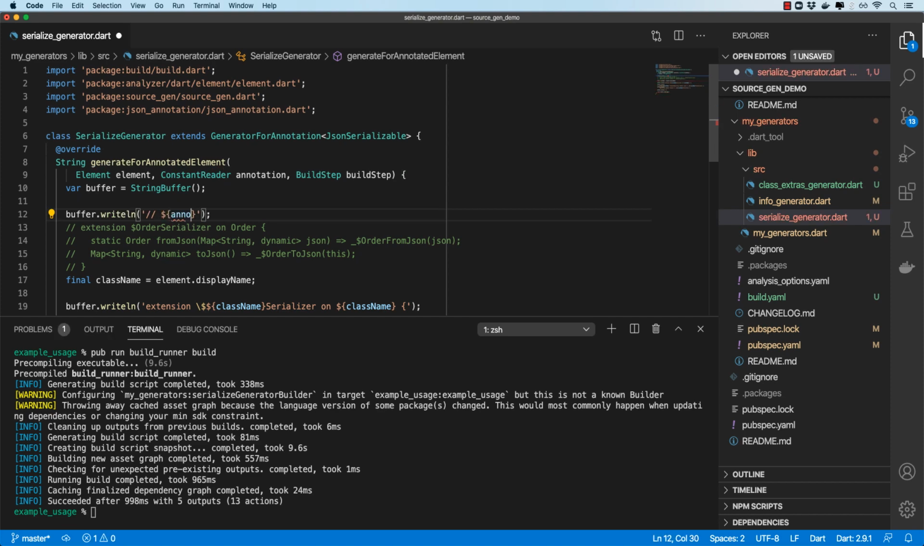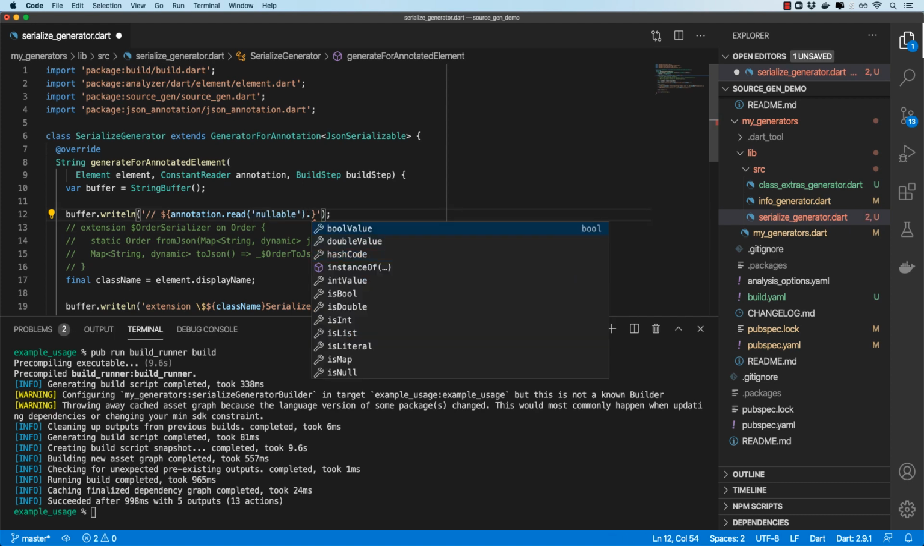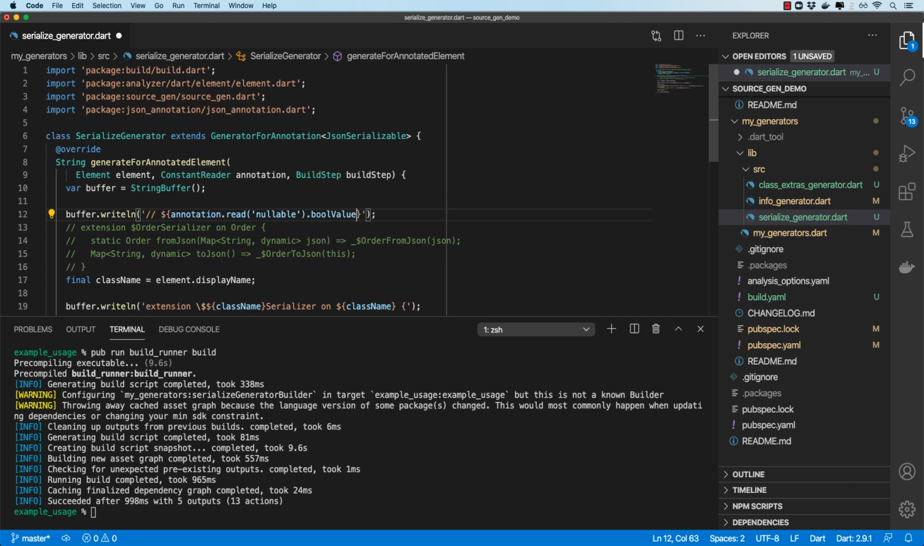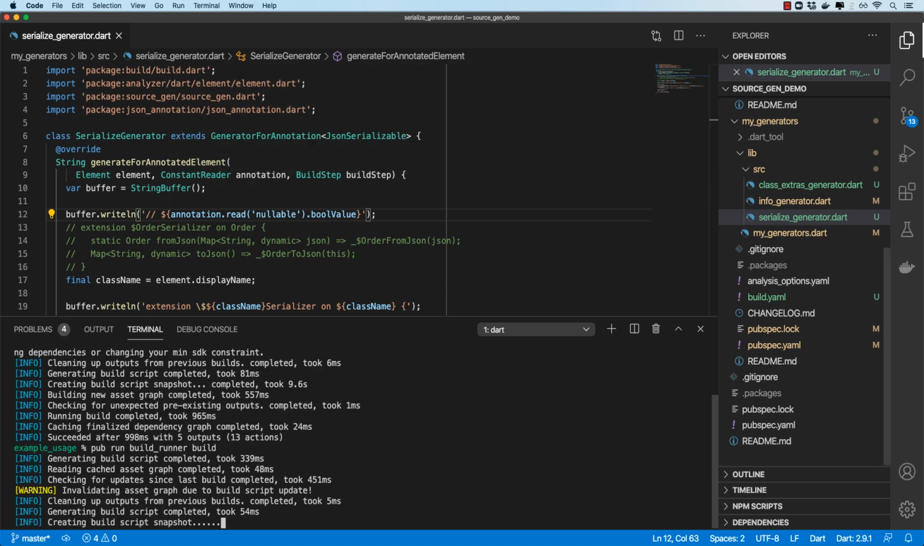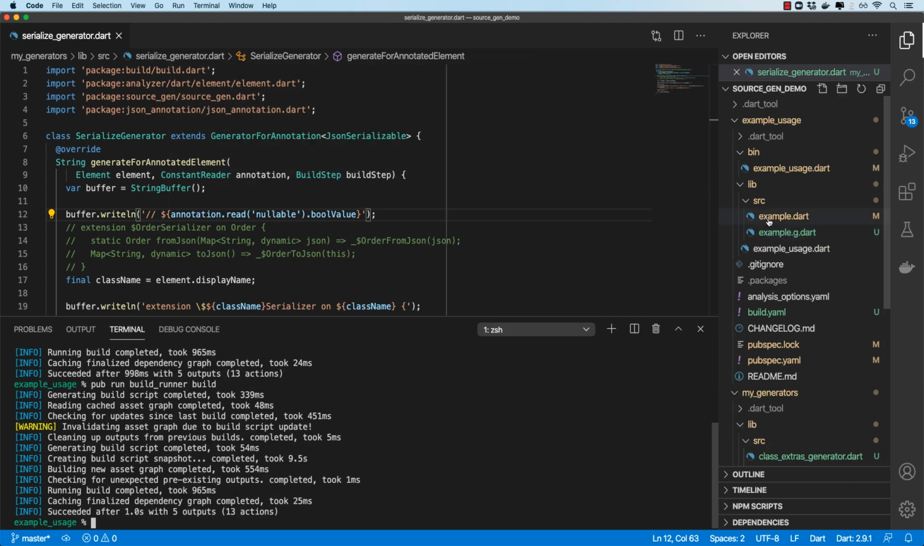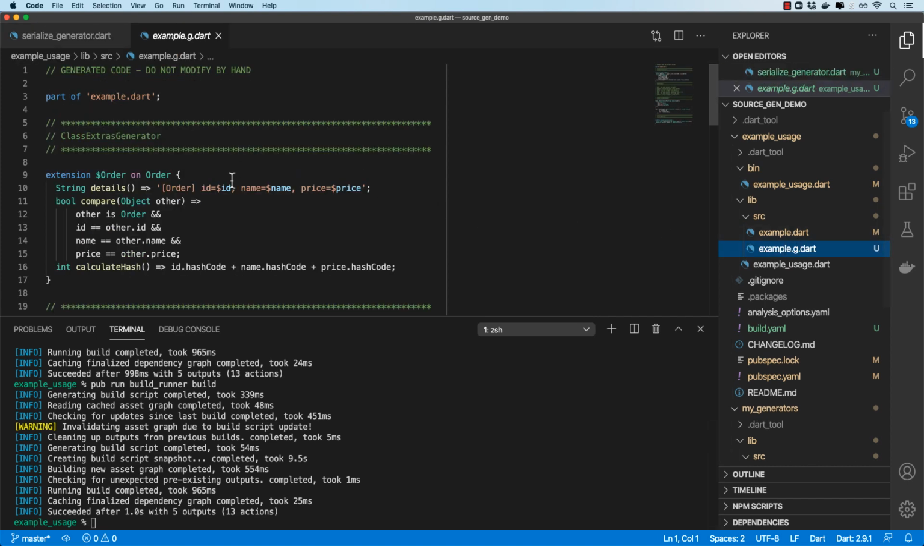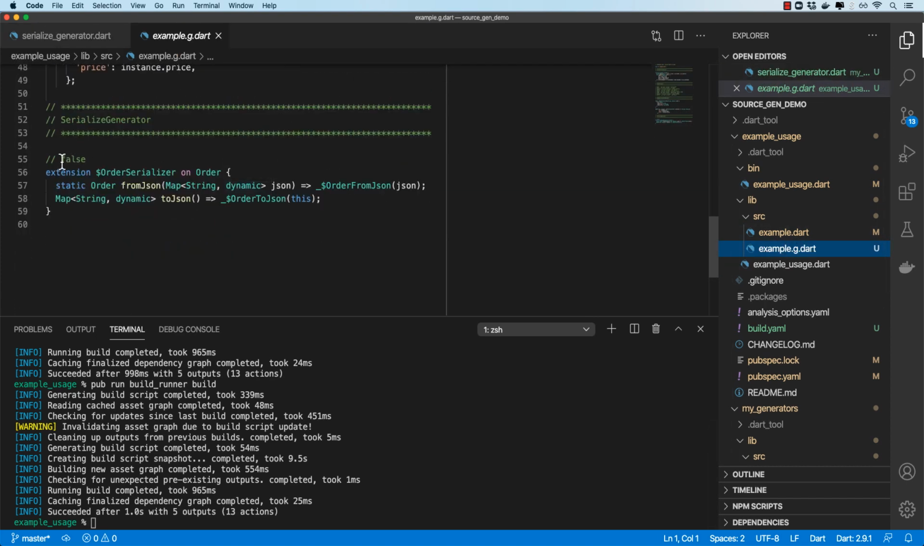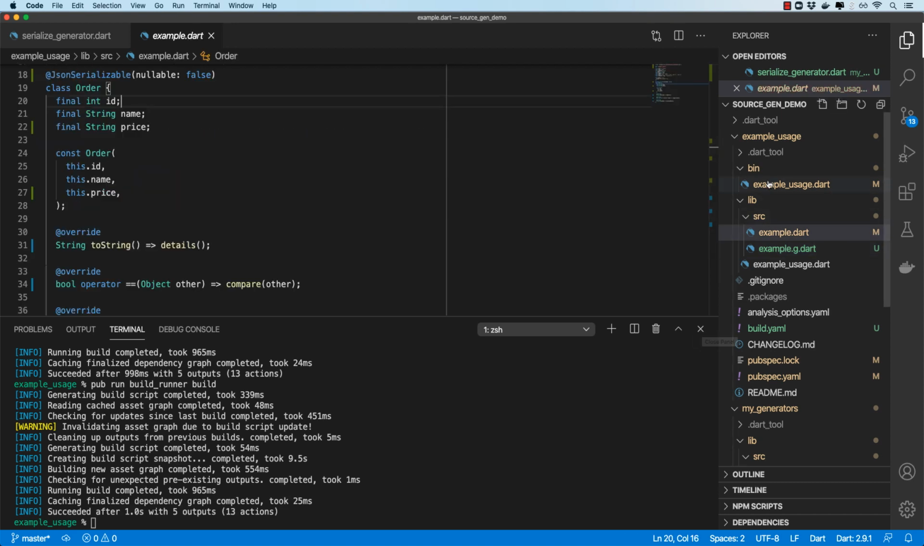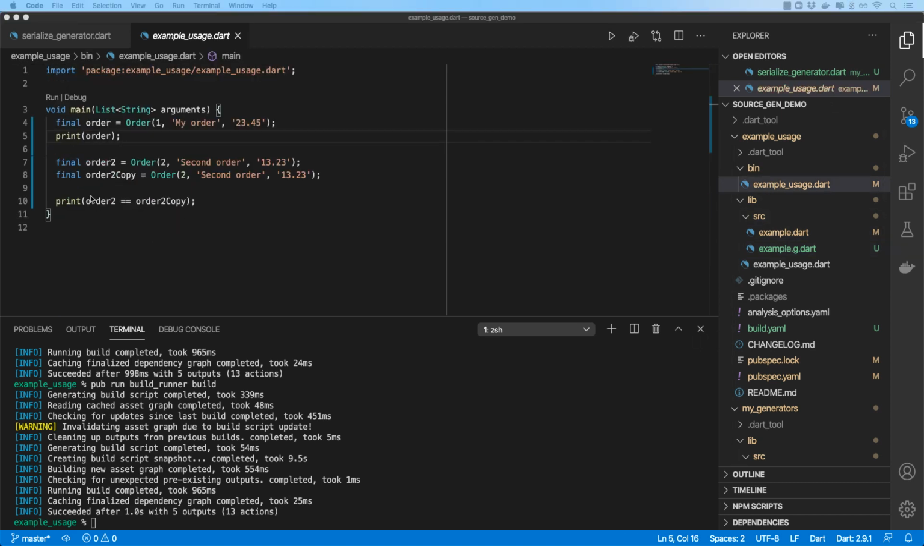So we do annotation.read, and then we are reading the nullable field. Because it's a boolean, we need to do boolValue, and I'll save that. And let's run our build one more time. And in the final output, we come here and we see we get the value we passed in, which was false.